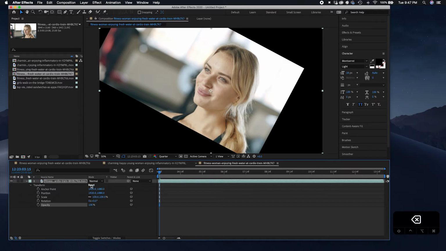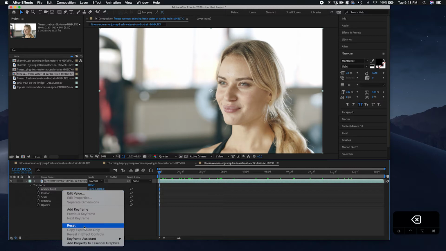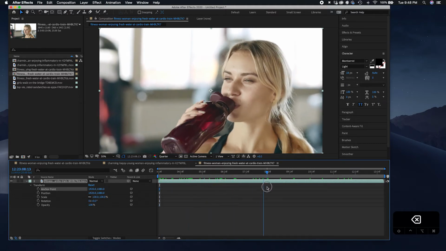Let's just press reset and then we'll go back to normal. The same way, if you wanna reset just one single property, you right click on it and then you press reset and it will reset itself. Now as you guys can see, we play around with it.